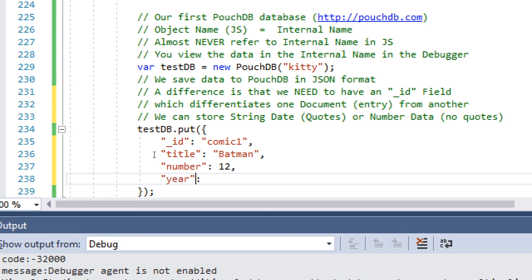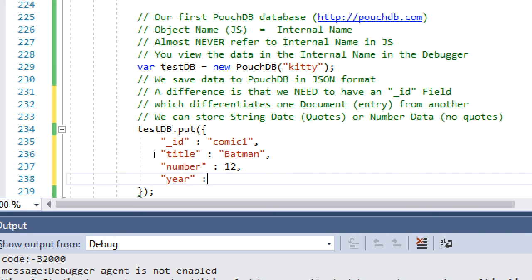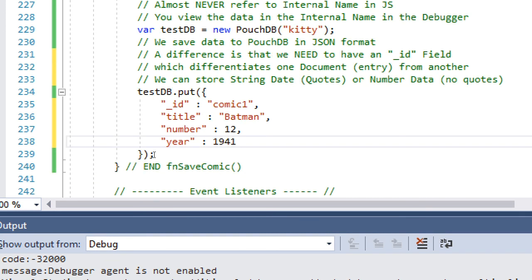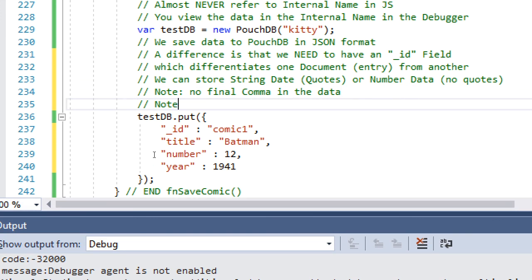Comma, and then we had year. Now, I like putting the space here, but I think Visual Studio removes that extra space, so it doesn't really matter. In the year 1941 or something. That's the final item in my data, so no further comma. Note, no final comma in the data. Also note, no comments in the data.